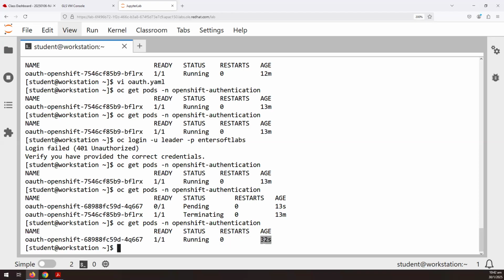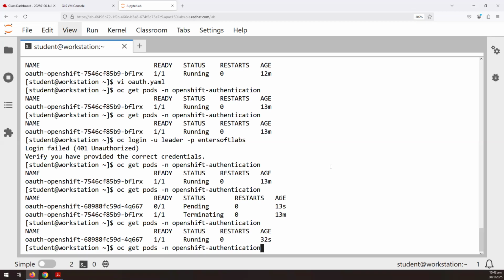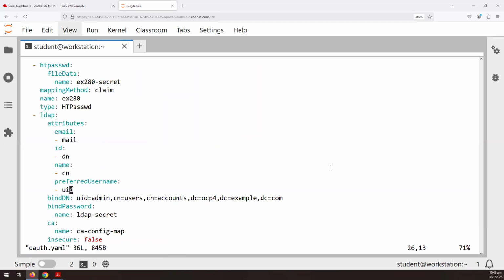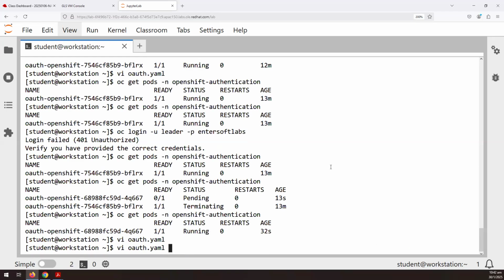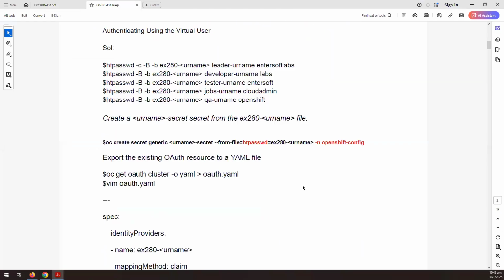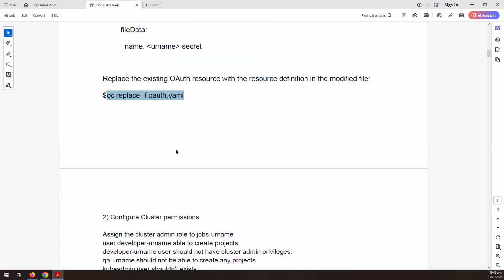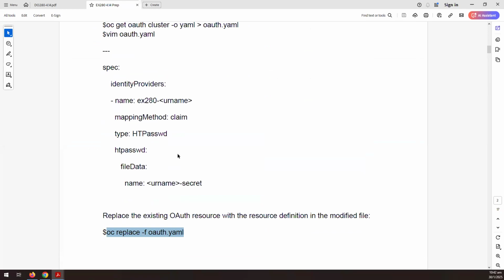If the pods have been recreated, then your configuration is correct. If your pods are not getting created even after 5 minutes, you have made some mistake in the auth file. You have to open the file, modify it, and then run oc replace -f again. So that's how you can troubleshoot. That is your first question, creating your htpasswd authentication. Any questions so far on the first question? No. So that is how you need to solve your first question.